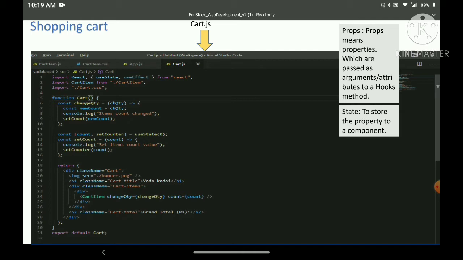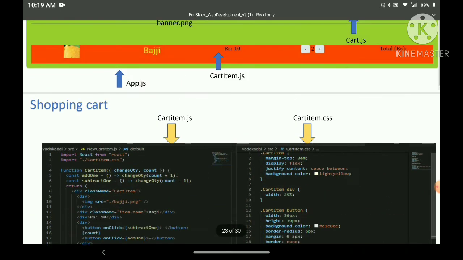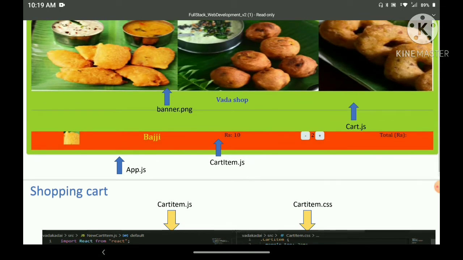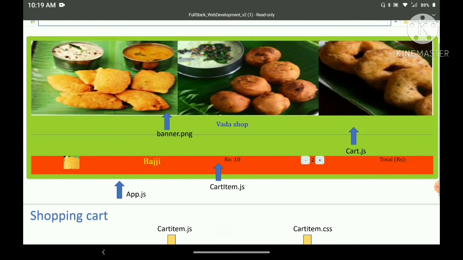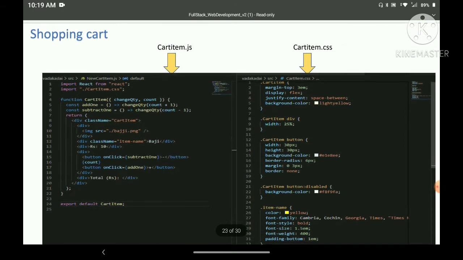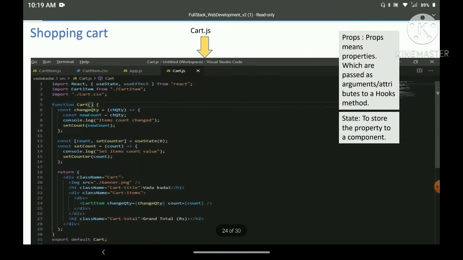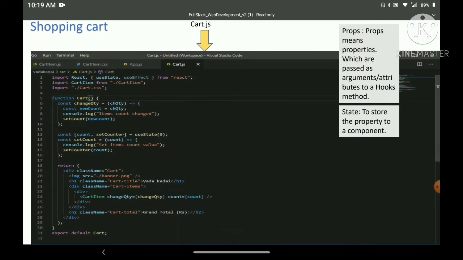In the screen, by default we need to display the value as 0 between the minus and plus buttons, because once the page is loaded into the UI it will be 0. So to display the value as 0, in line number 13, set count is equal to count of, and inside that we are calling the set counter method. In line number 12, what I did is count comma set counter is equal to use state of 0.